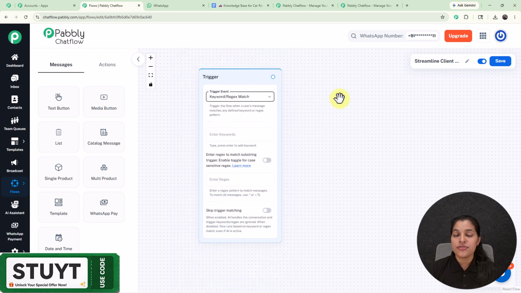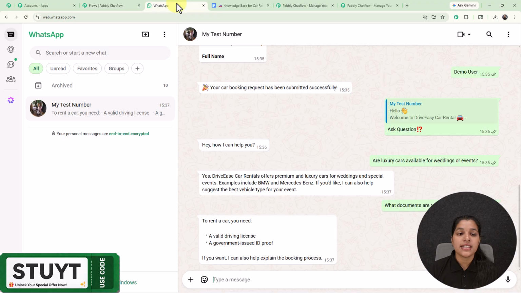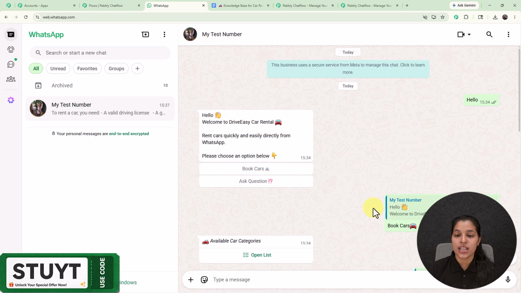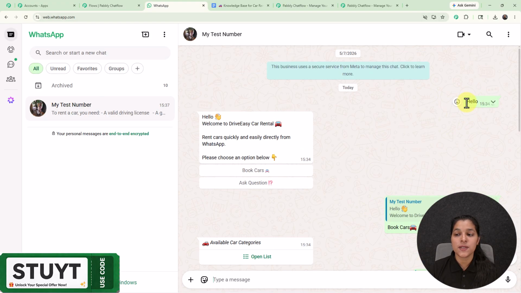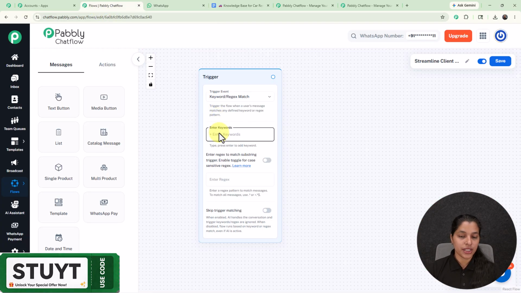Now you might be wondering, what is keyword and regex? So keywords are the words which initiate your WhatsApp chatbot, and as we have recently interacted with our WhatsApp chatbot, we initiated it by entering this keyword, that is hello. So this is the same keyword which I am going to enter over here. Now we just have to press this enter key, and here our keyword is ready, and afterwards we are getting this option for regex. So regex is basically used for advanced user input.